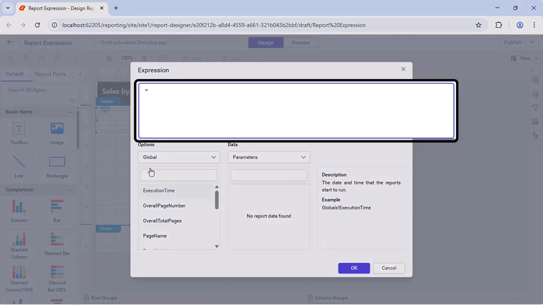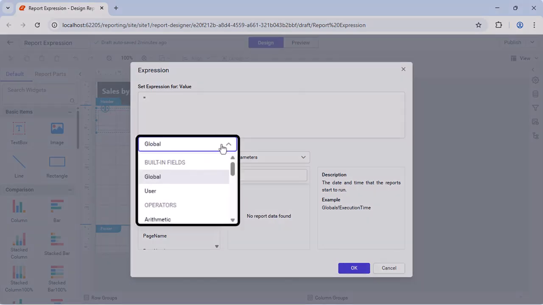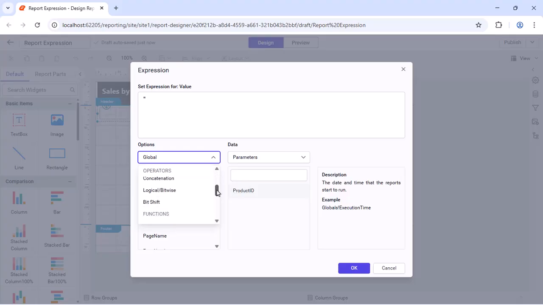Inside the editor, there is a text area at the top where an expression is added, and below that there are collections like built-in fields, operators, functions, parameters, and dataset fields. They provide all the building blocks I need to construct expressions without memorizing syntax. Let's start with a simple expression.